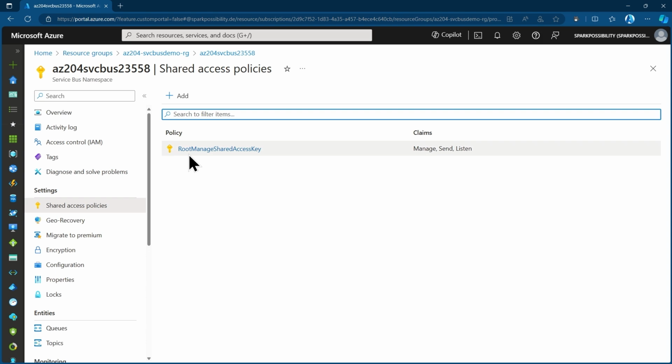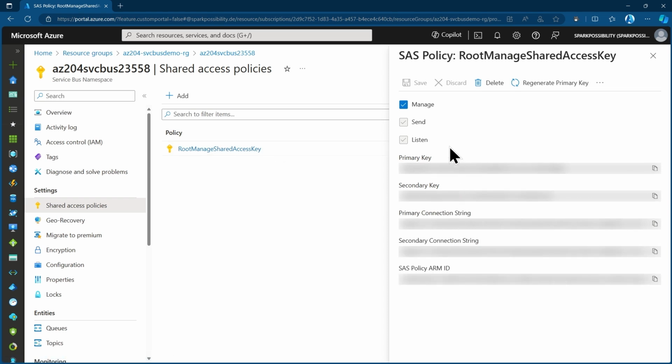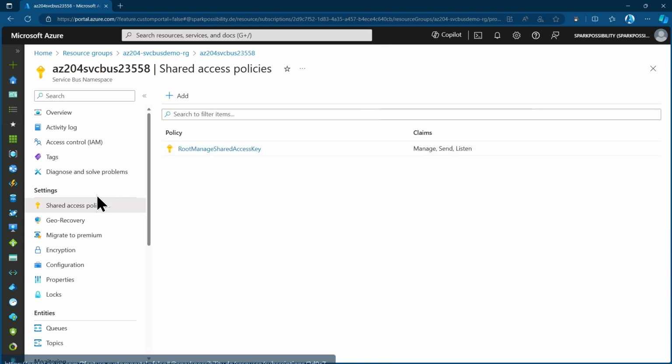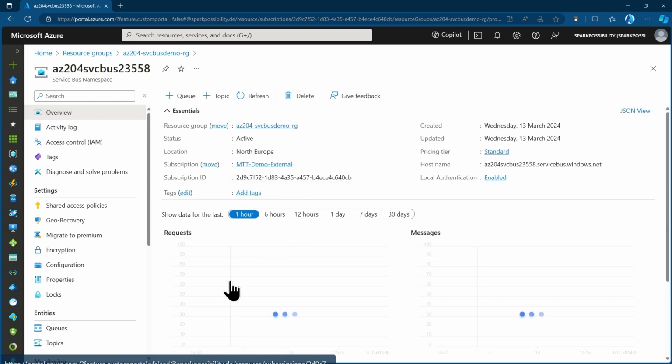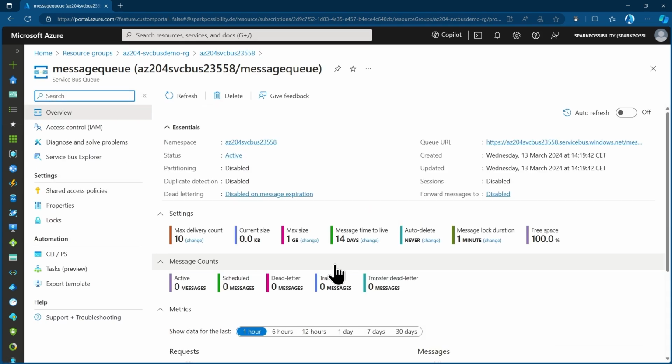This has a root managed shared access key already created. You can create additional ones just for sending operations or listening. This one manages sending and listening capability, and we have a primary and a secondary key, and the respective connection string for both. So I will just copy the primary connection string for now, because this is what I'm going to use in my code. And then I will go back to the overview and open up the queue already, because this is where I will show you the messages once they are sent.